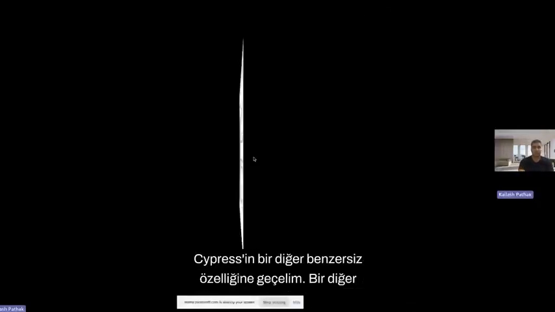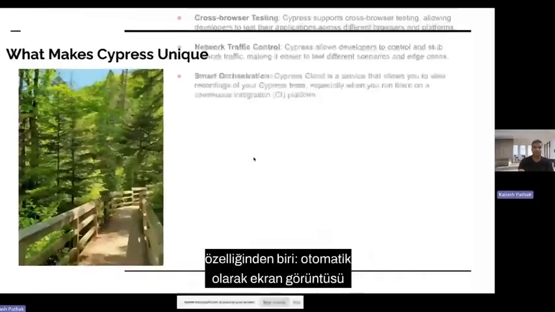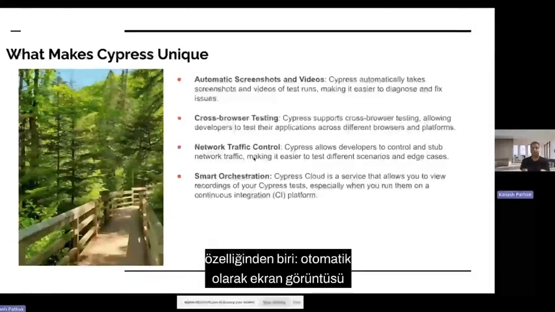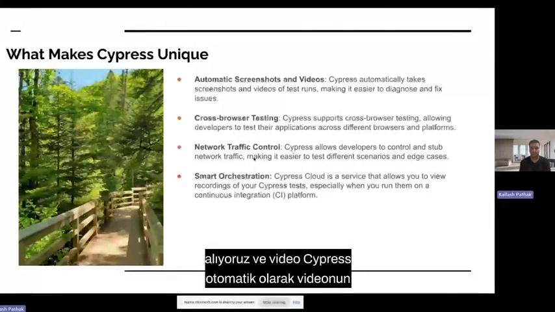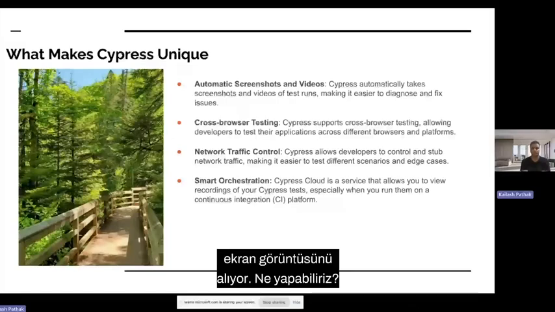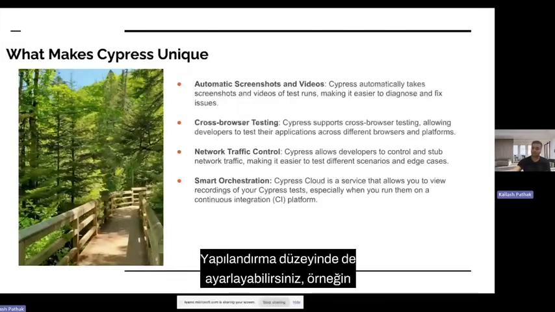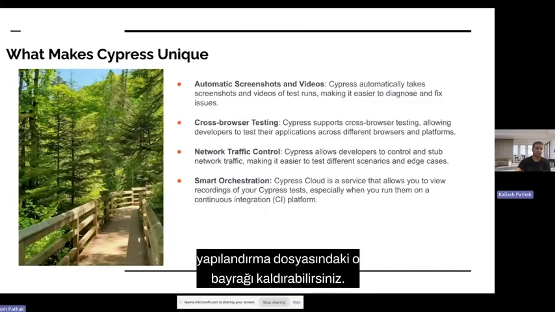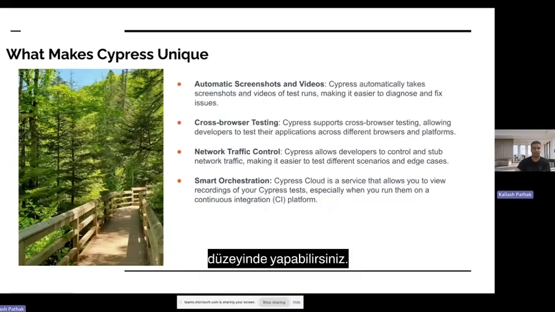Let's move to another unique feature of Cypress. Another feature is automatic screenshots and video. Cypress automatically takes screenshots and video. You can set this at the config level also. If you do not want to take the video, you can just turn off that flag in your config file. But if you want to take the video, you can do it at the config level. You can do the setting at the config level.